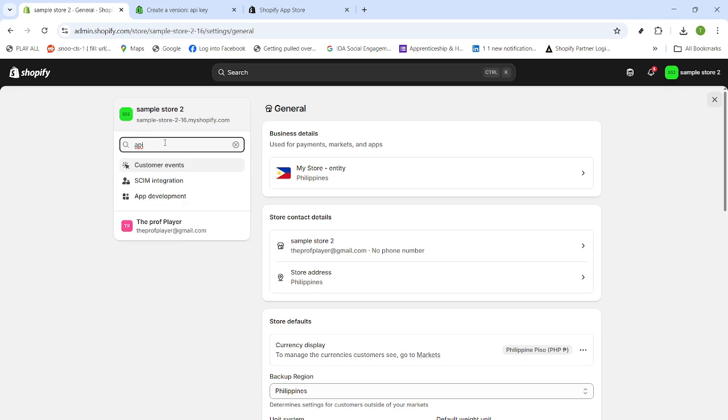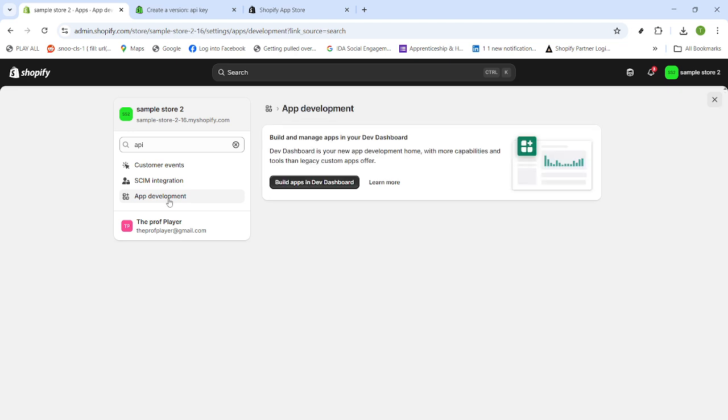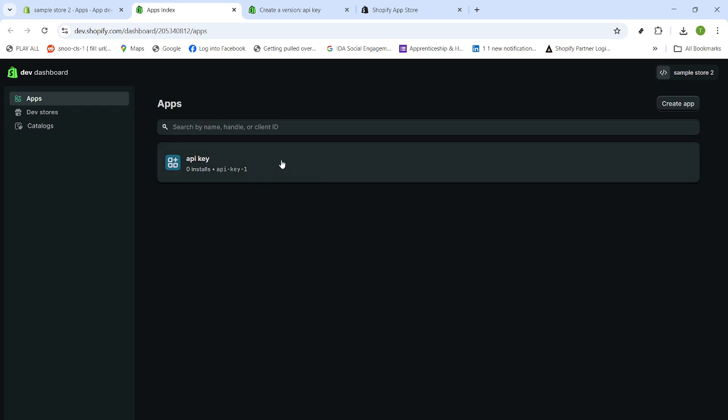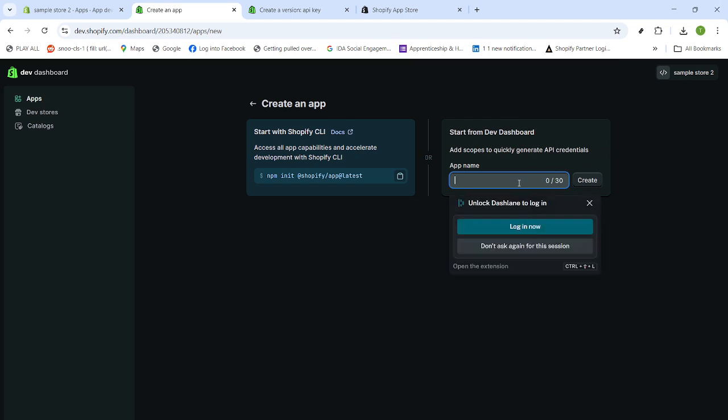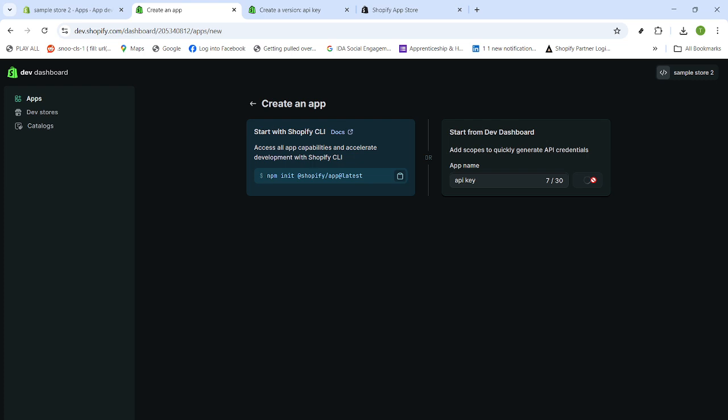In the search field, type to highlight the option for app development so you can access Shopify's development tools. Click App Development. You'll see an option to build apps in the developer dashboard. Go ahead and open that. In the Dev dashboard, choose Create App. Give your app a clear, descriptive name so you'll recognize it later. Then confirm by selecting Create. This creates the shell of your custom app, which is how Shopify provides you with an API key and secret.